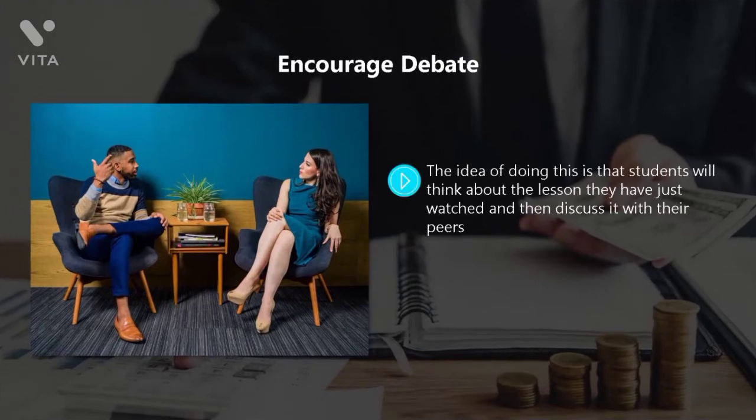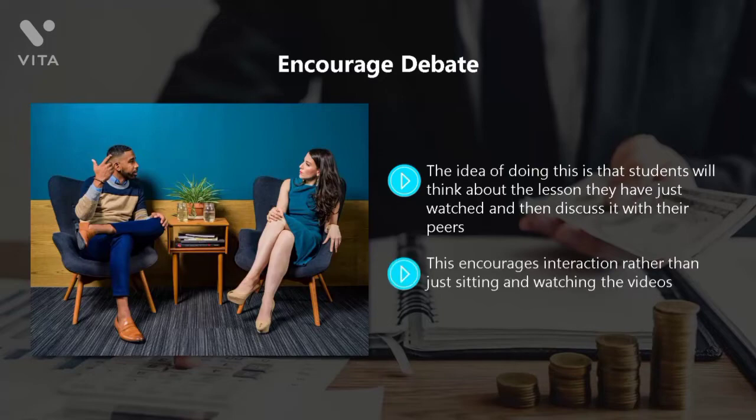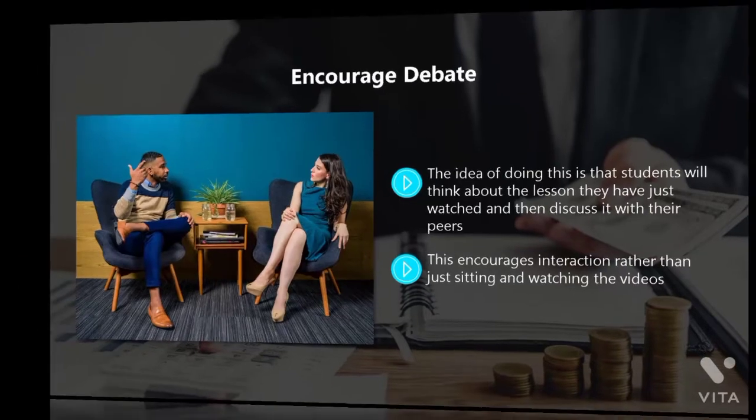Encourage debate. The idea of doing this is that students will think about the lesson they have just watched and then discuss it with their peers. This encourages interaction rather than just sitting and watching the videos. You can ask them to answer an open-ended question about the training, for example.